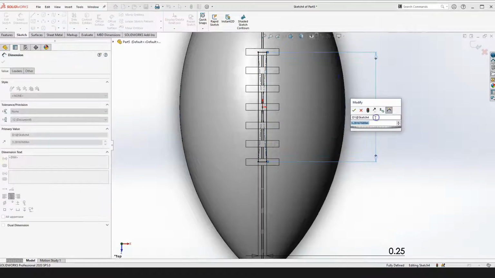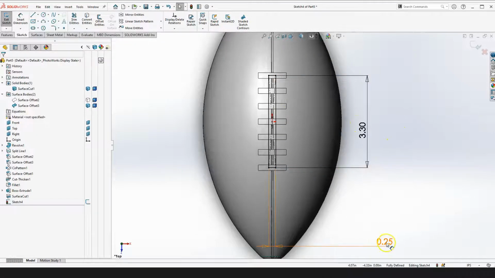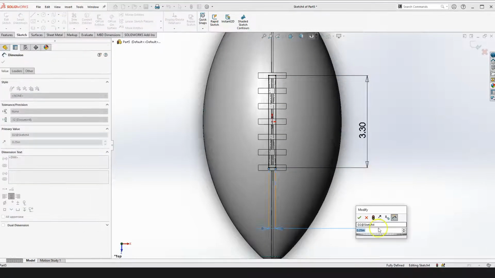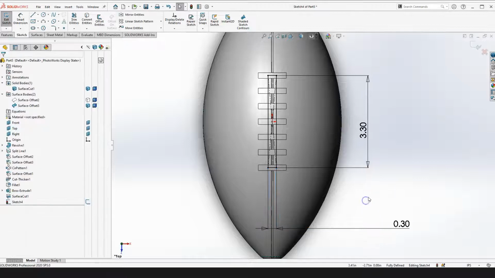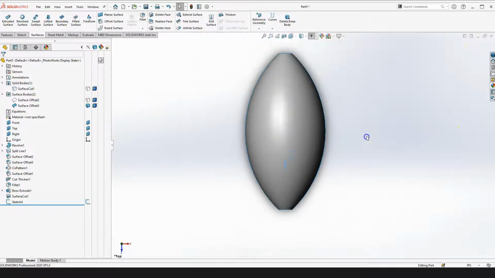And now give it a dimension there. 3.3 there. And 25, or you can make it even a little bigger if you want, like the 0.30. Yeah, so that's perfect there. Press OK and hide your solid body there really quick.